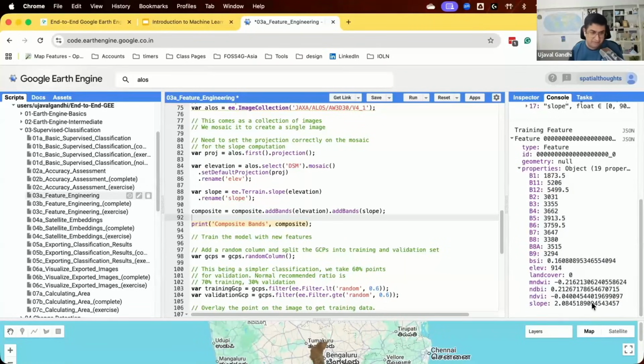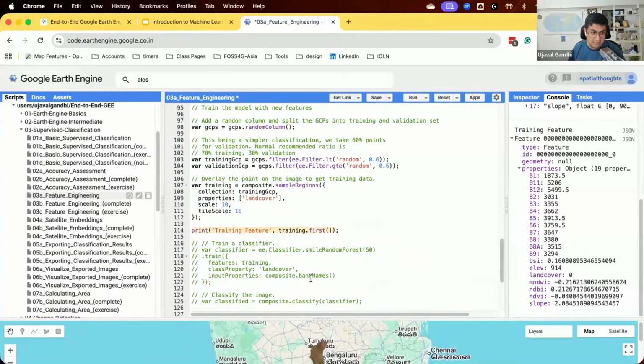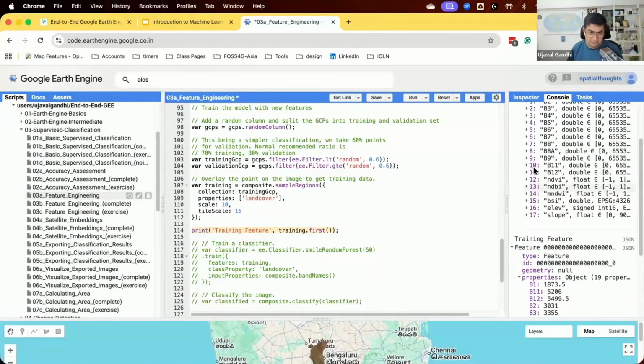We can keep going. For example, if you say, I want to add some temperature data, you might say there's a newer building, there's a canopy data that just came out. Maybe we should add that. You can keep adding different bands to it, and the model will just keep learning from it. Let's see what it does to our model.